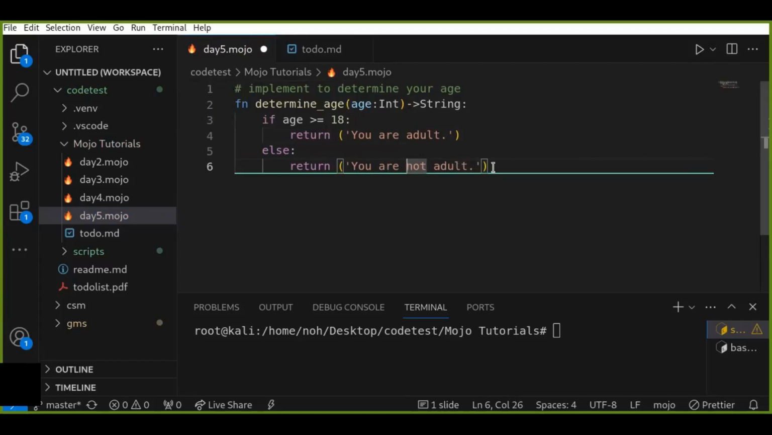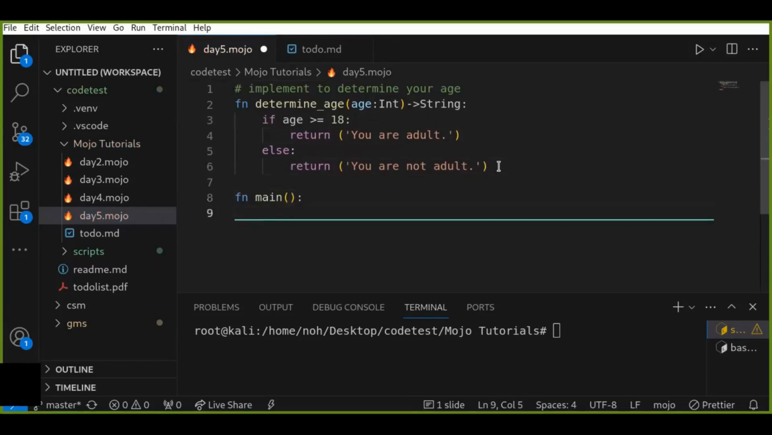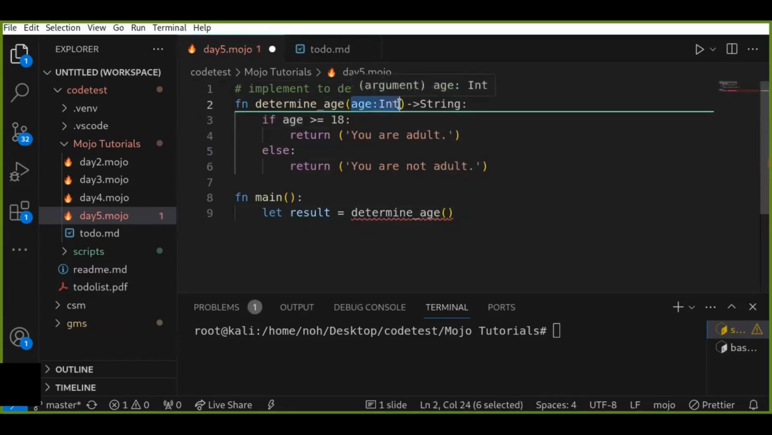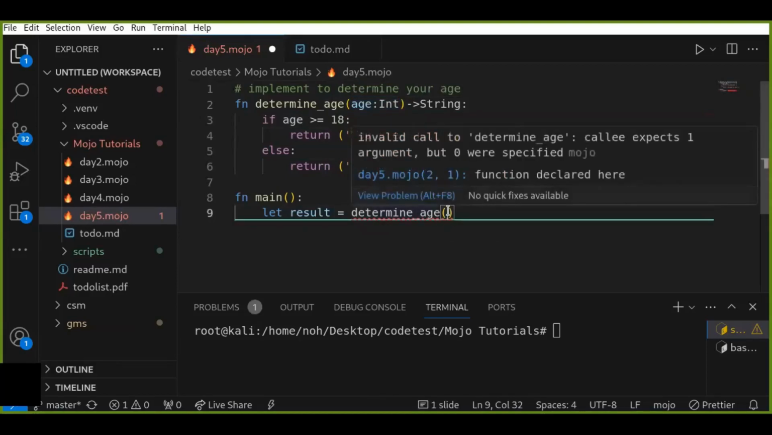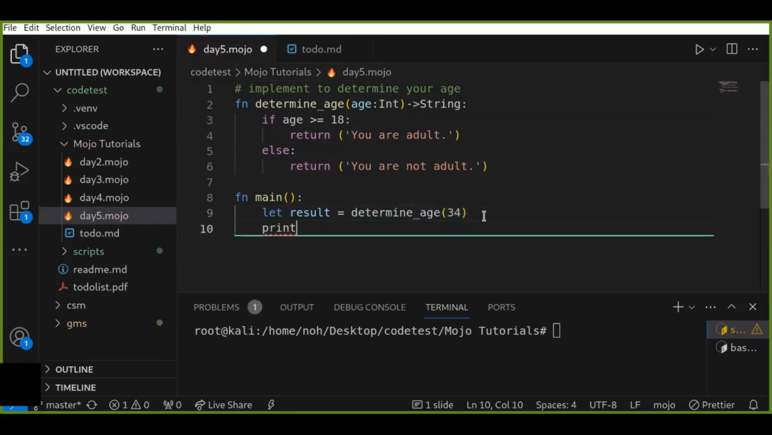Now we call this function inside the main function in Mojo. Let result equal determine_age, and we pass an argument to the age parameter, which is an integer. We always input an integer argument to this parameter because we already statically specified the age type. It always accepts an integer. So for example, let me input 34 and print the result.